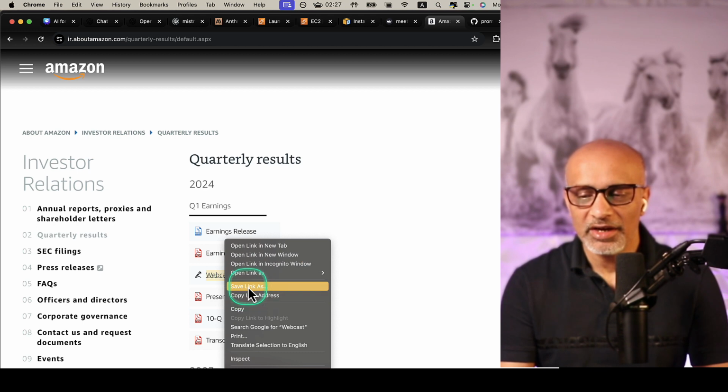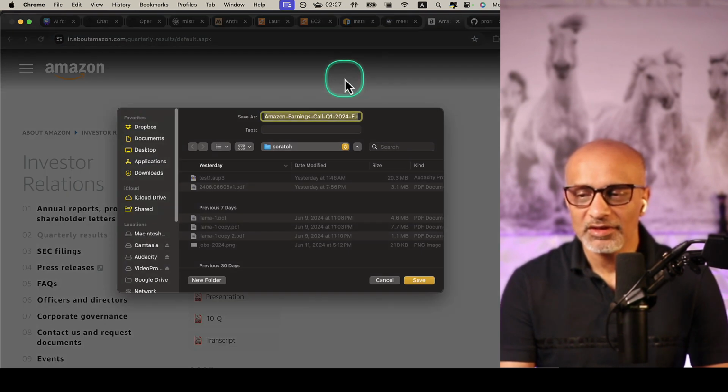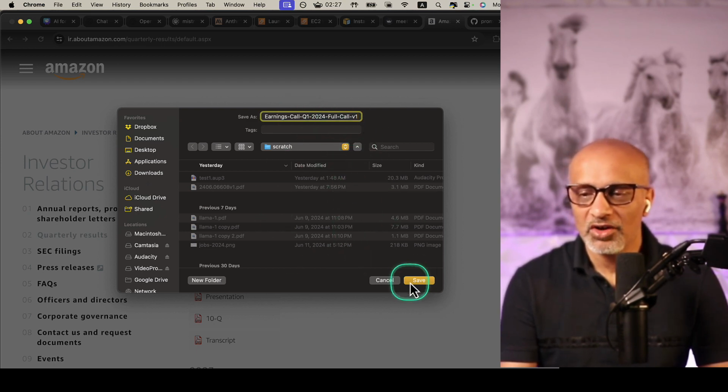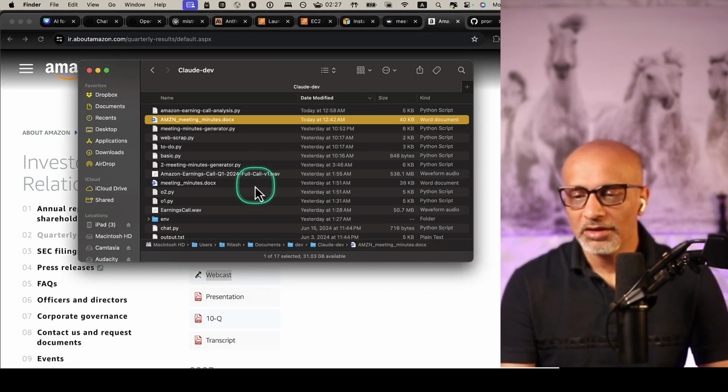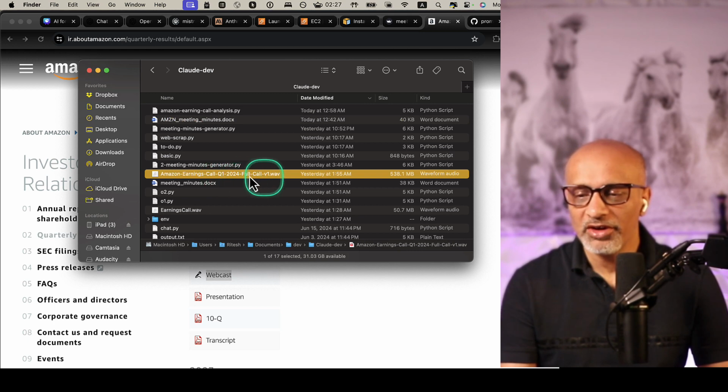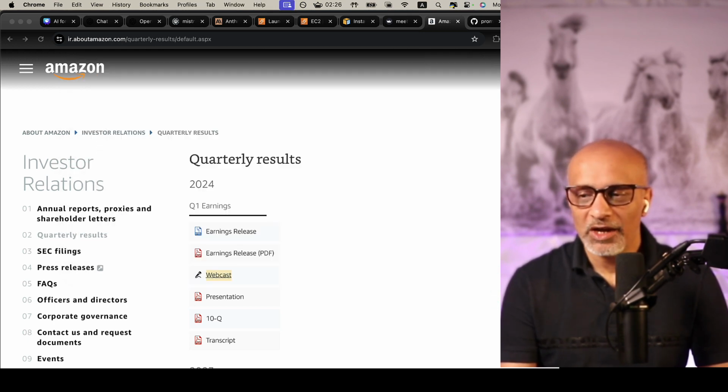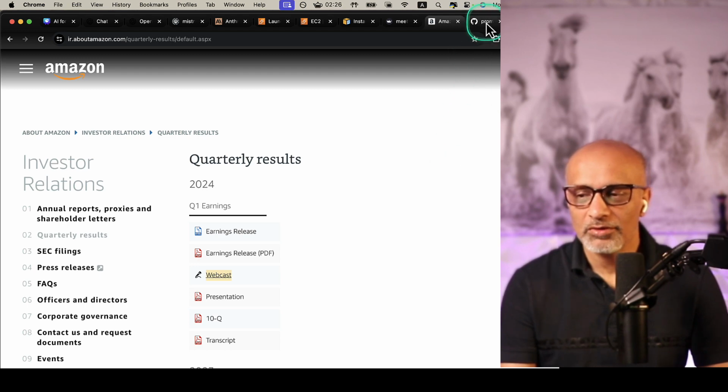So I'm taking that link and saving it, and it will show me an option to save the link as a full call V1 of 2024. The reason I'm not saving it right now is because I already have it saved in my drive somewhere. Here we go. You see that on my drive here. So once we have this file, we go back to the code base here.